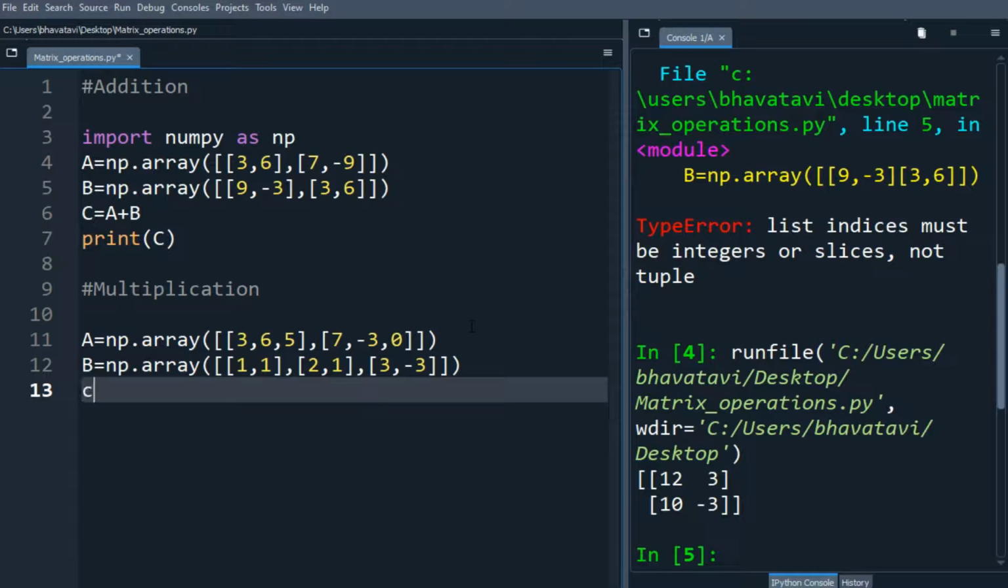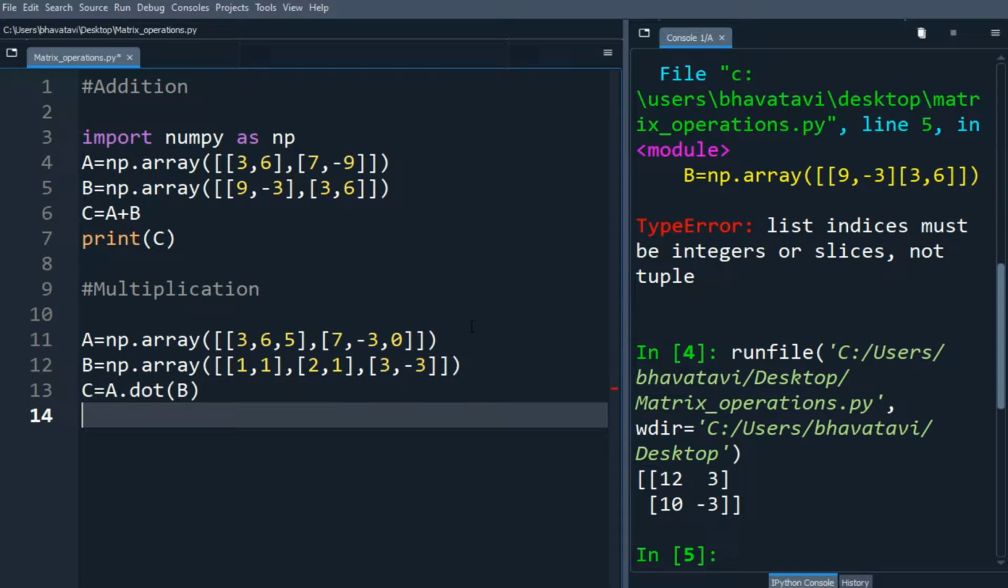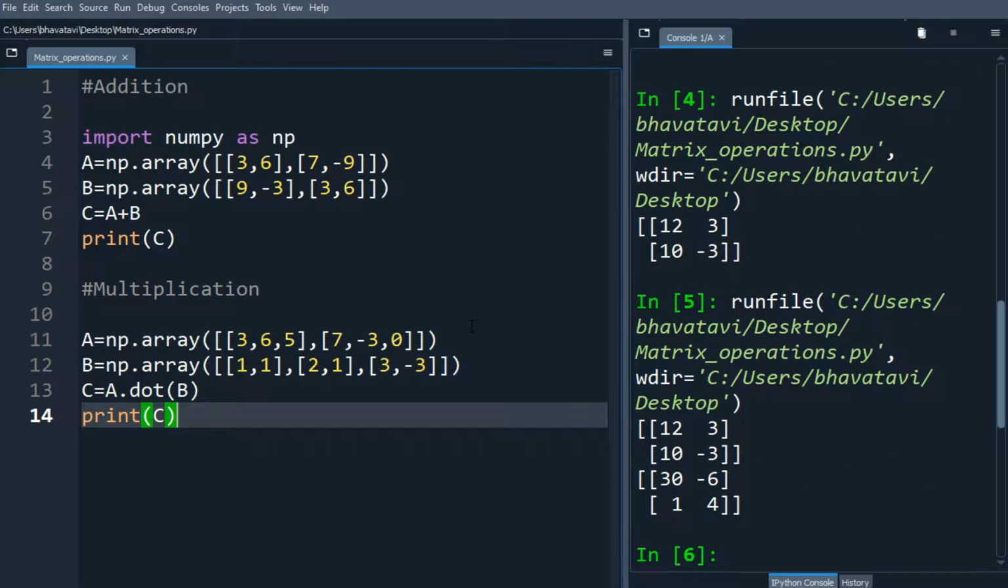So c equals a.dot method, and we'll put b as the argument. So let's print c. So you can see the output over here: 30, -6, 1 and 4.